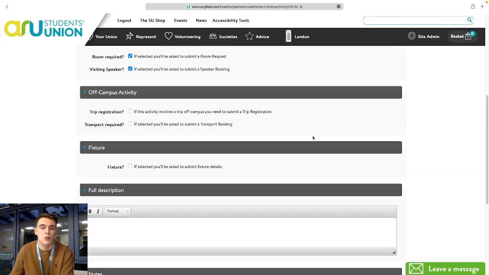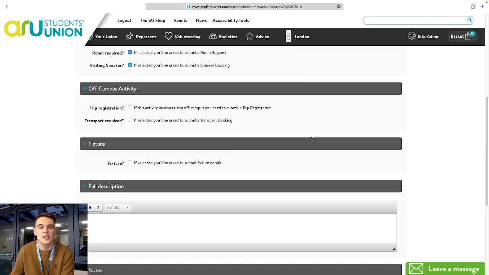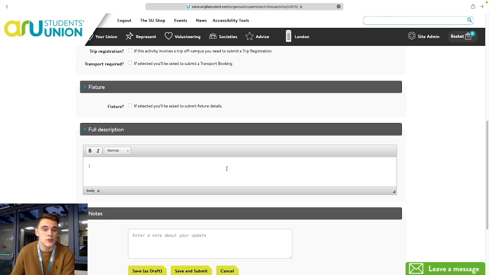The key thing with this whole form is to not worry too much about detail, because this is not being published on the SU website to all of your members. This just gets sent to your coordinator so that we can help you plan your activity, and we can help get everything approved. So you don't have to write a full event description here that you would put on your social media. That all comes later.